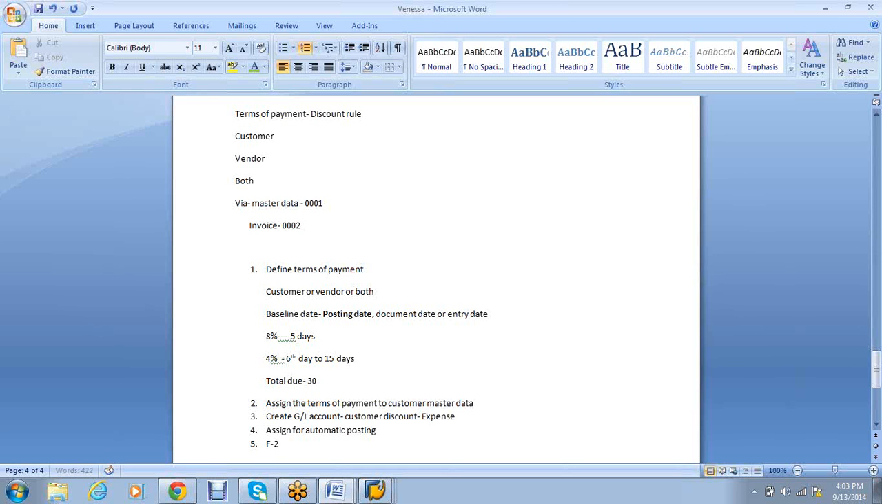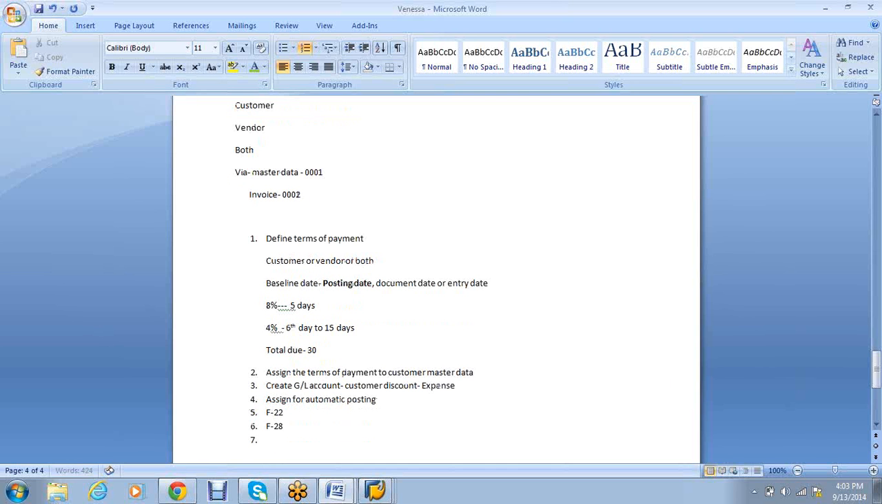Then I'll create an invoice, make the payment, and I'll view the customer discount account in the 3N series, 3N for the GL, 5N for customer. Customer discount is my GL account. So as per the transaction, it should update the customer discount account.